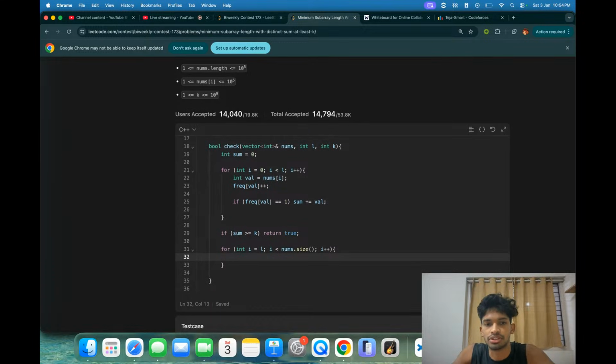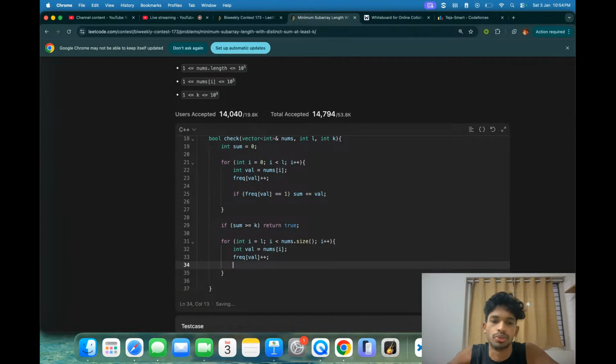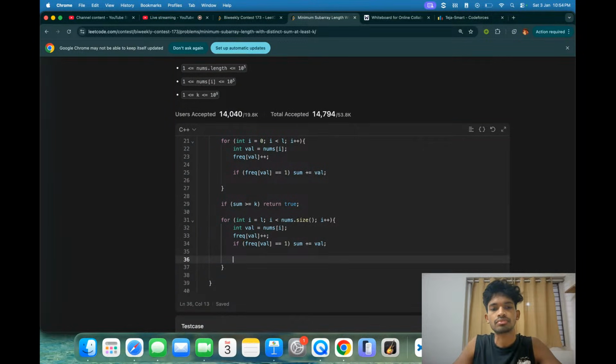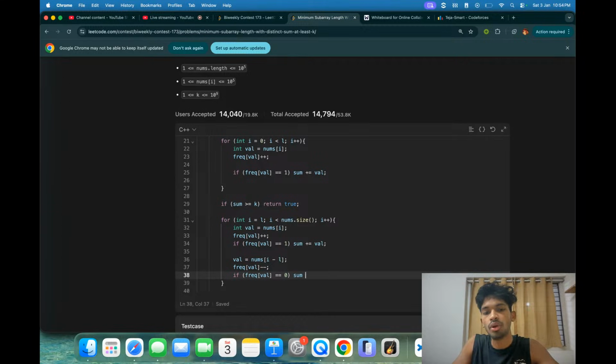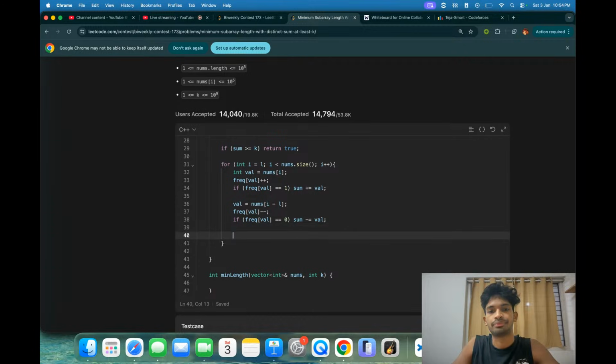I equals L, we have to add i equals L. So we're trying to add i equals L. Frequency of val, where val equals nums of i. We have added this. Now if frequency of val equals 1, that means it's a new thing, so sum plus equals val. Now you are trying to remove nums of i minus L. Frequency of val minus minus. If frequency of val becomes 0 after that, then only we subtract it. Now you have sum. If sum is greater than or equal to k, return true.